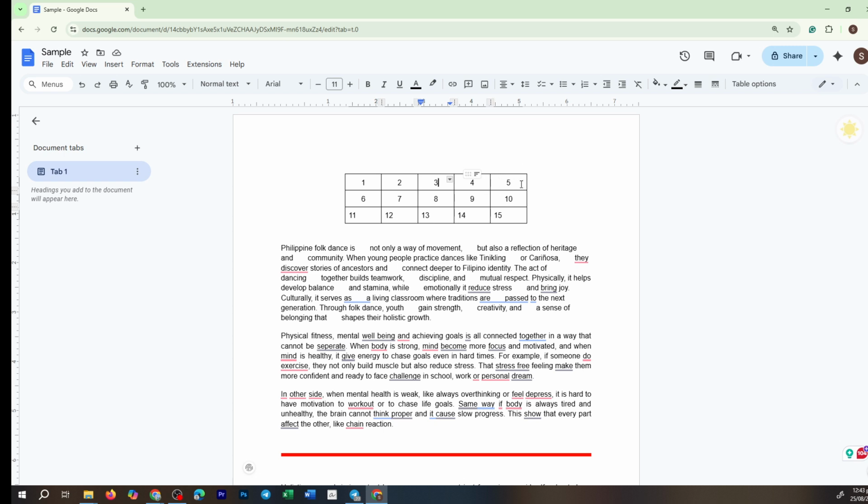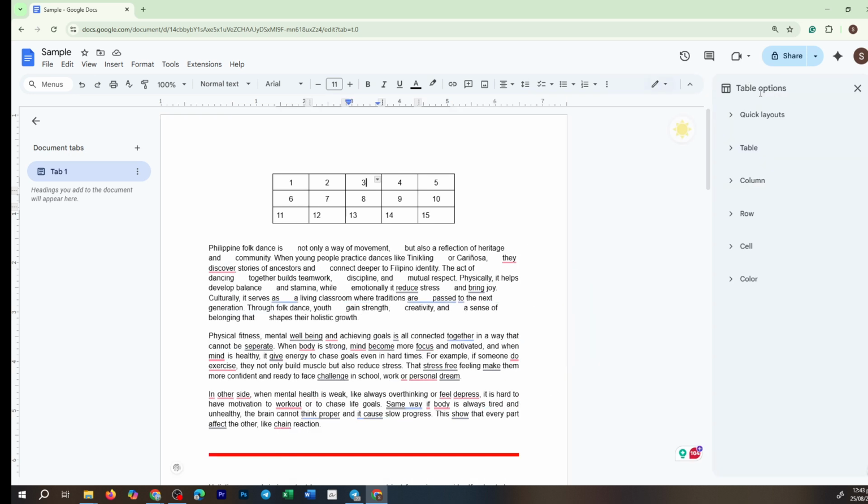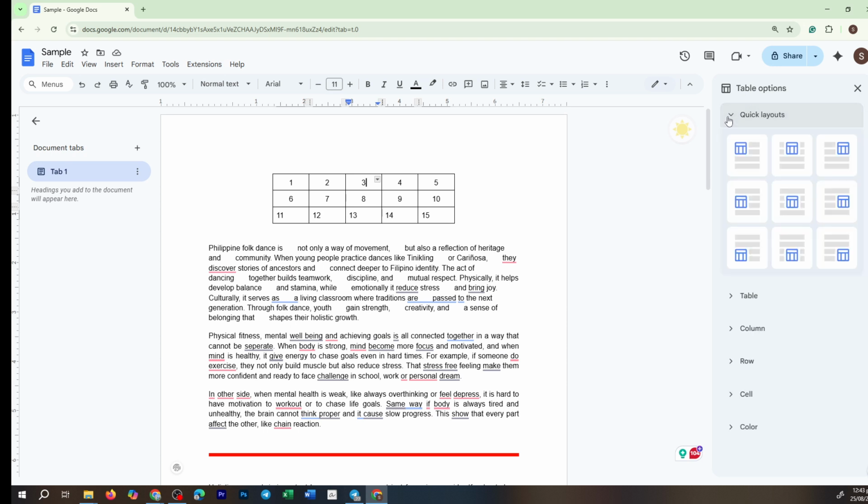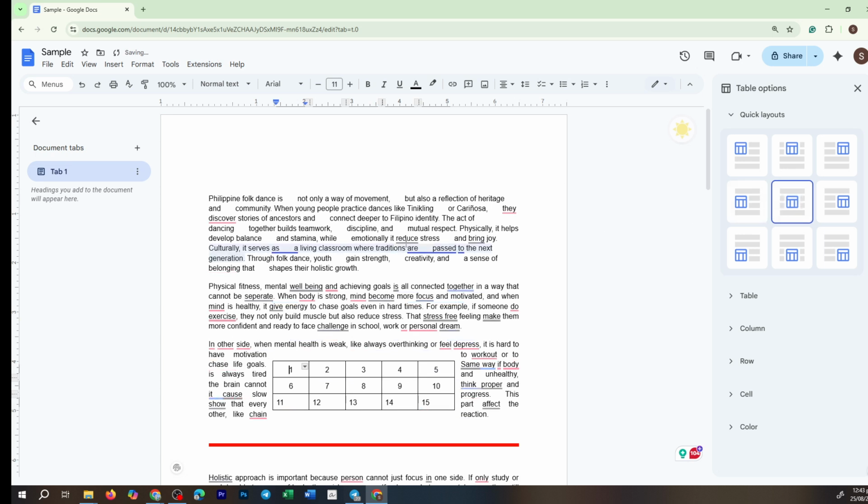First, navigate to the top right of your Google Docs interface and locate the Table Options button. With just a click, you'll open up additional layout choices. Among these options, select Quick Layouts, where you'll find various preset configurations for your table's position within the document. Select the Center option. This effectively moves your table into the middle of the page, aligning it perfectly between the left and right margins.